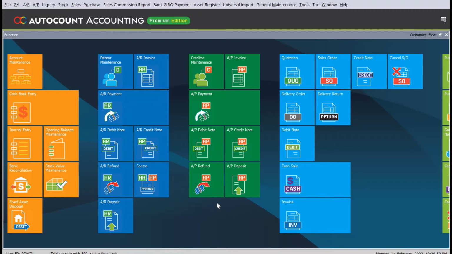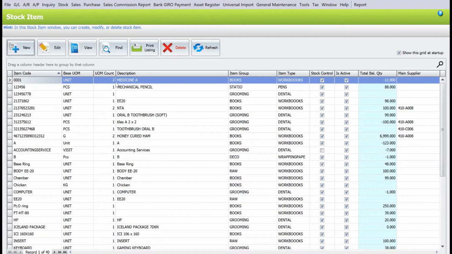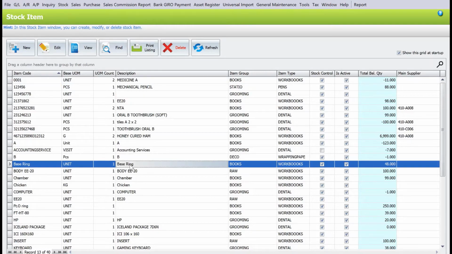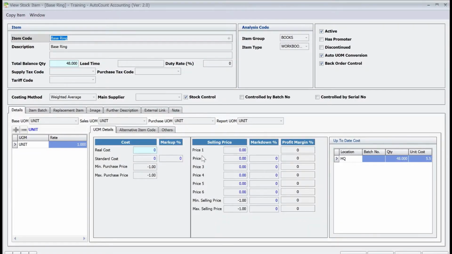Today we're looking into how we can set different pricing for different customers in AutoCount. First, we need to come to Stock, under Stock Item Maintenance. Here we can see all our different products. For example, maybe Base Ring. You can come in here, and here you can see there are different pricing levels.